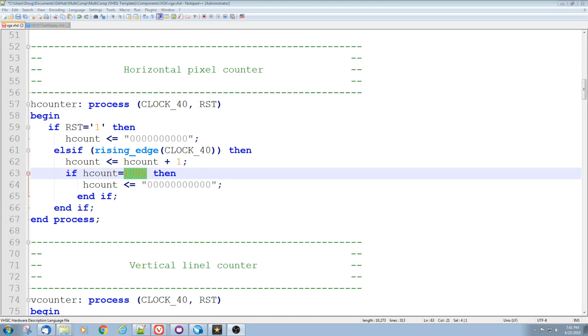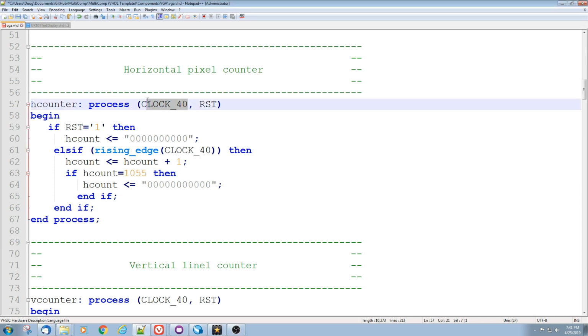His code is really nicely laid out. He has a horizontal counter. I believe he told me that he has this set up for 800 by 600 video. I haven't checked it with the scope or anything to see what he's doing, but it makes some sense to me that it might be. The clock is the 40 megahertz pixel clock, and he's counting horizontally up to 1055.